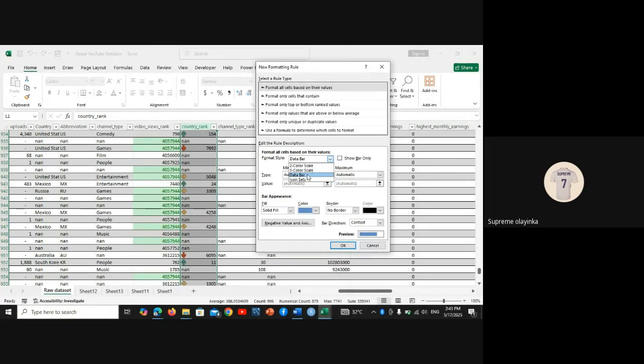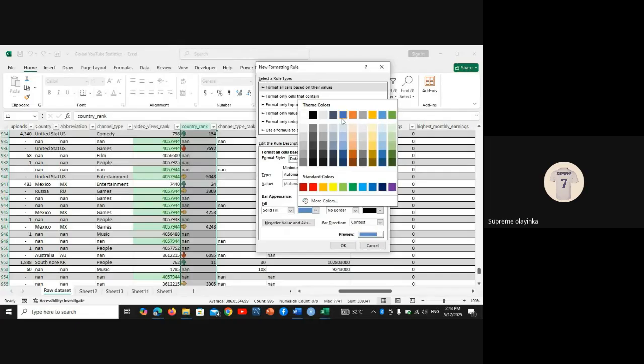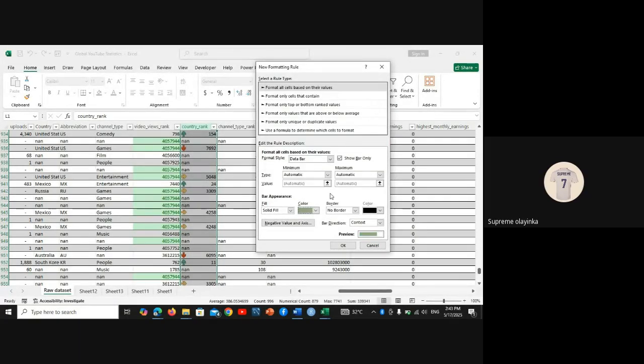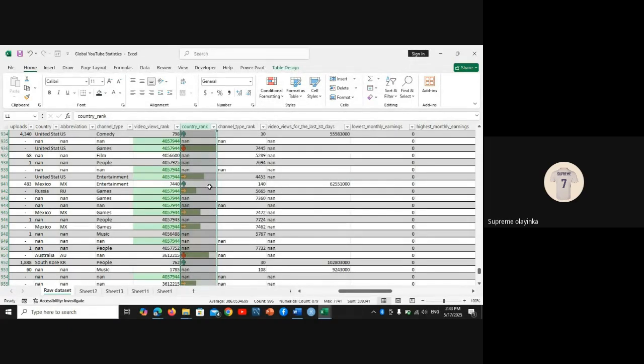So maybe data bar, right? Now I don't want to show the figure, so I want to show only the bar. Then what color do I want? I can go to more colors and choose a particular color, maybe this one. Then no border. I don't want any border. So good. Now I can see there are no numbers here. It has replaced them with only data bars now.